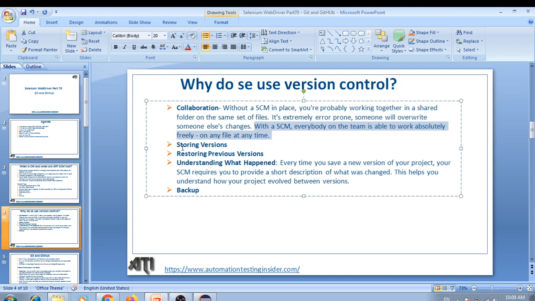Another benefit is storing versions. Whenever you make changes, it will track your changes in terms of change ID or versions. So that's how you can store your versions. And restoring previous versions: suppose you want to get the code from your previous version, you can do that in a version control system. You can easily restore your previous version. I'll show you how it stores the versions and how you can restore your previous version when we work with Git and GitHub using the command line today.